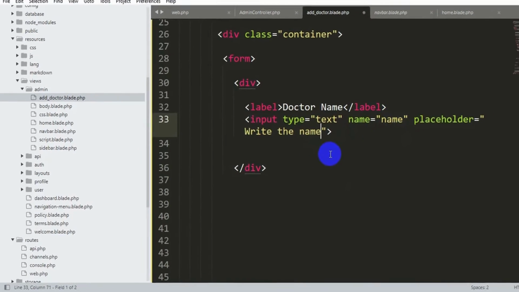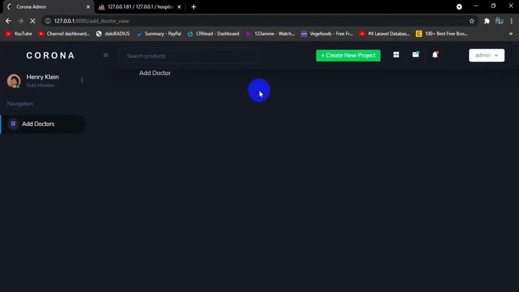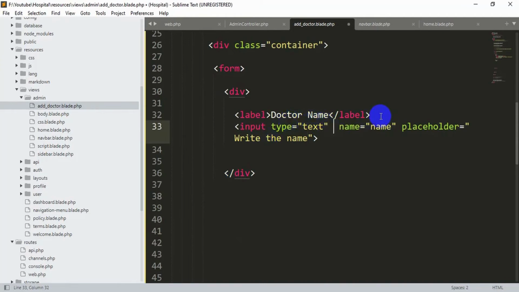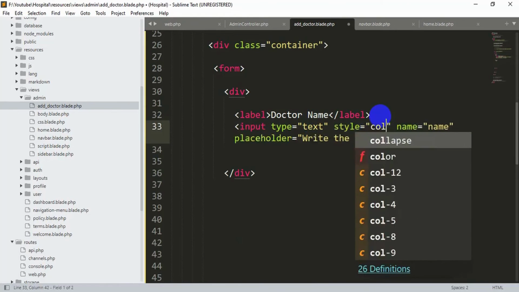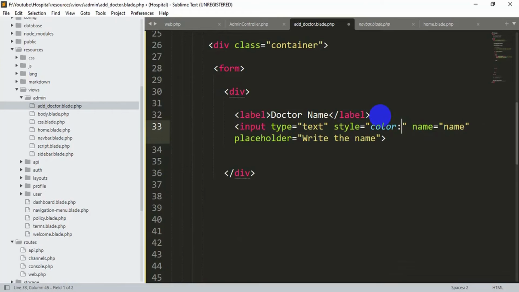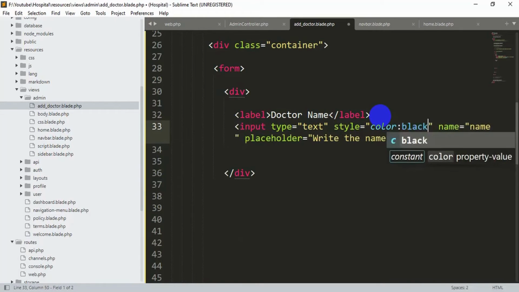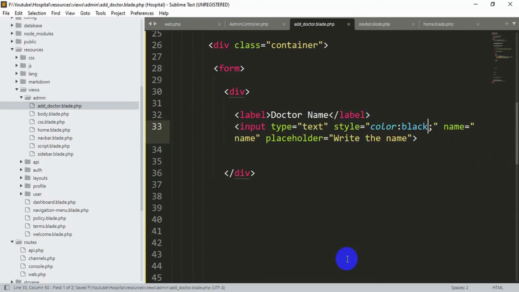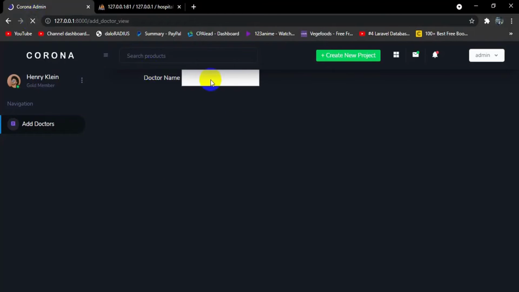And if we save it now, and if we refresh, here you can see it looks like this, and if you type anything, you can see that the text color is white, so that's why we cannot see it. So what we are going to do is that we'll just mention a style over here, and we'll say color, it will be, let's say, black. You can have any color you want. So save it, and let's refresh, and here you can see the text color is now black.